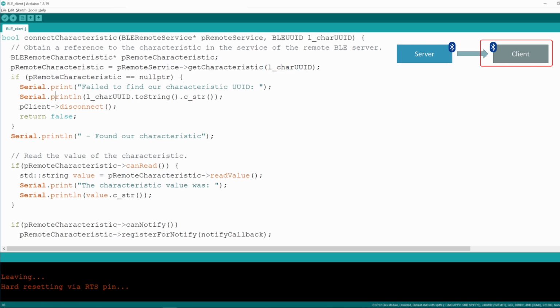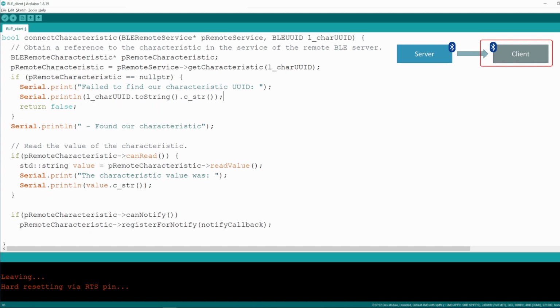Then we disconnect from the client, but actually that is not done in this connect characteristic function. This would then be done after we return false. So basically this should be removed here. And we just return false and then disconnect from the client. Otherwise, we found our characteristic.